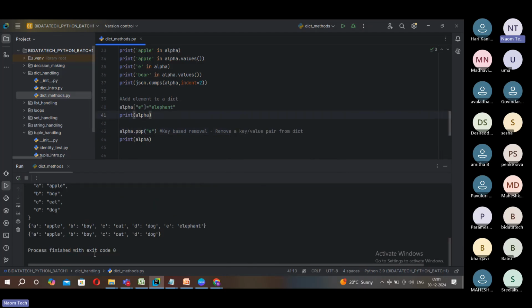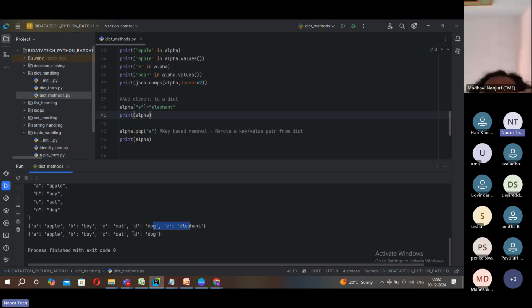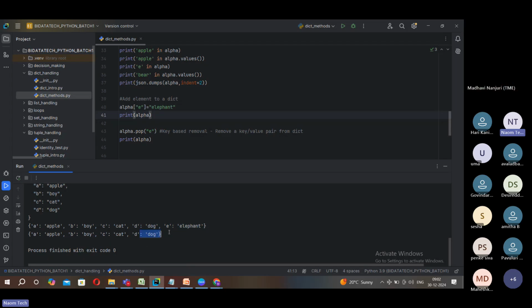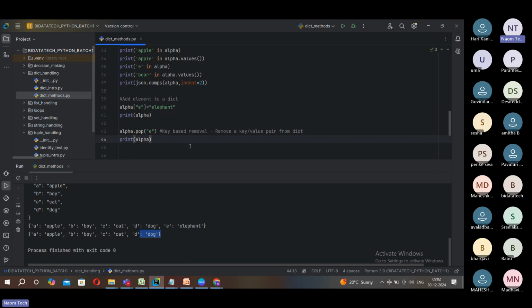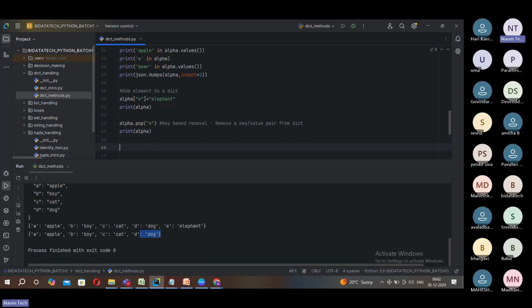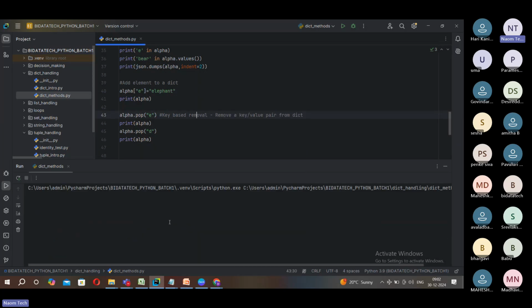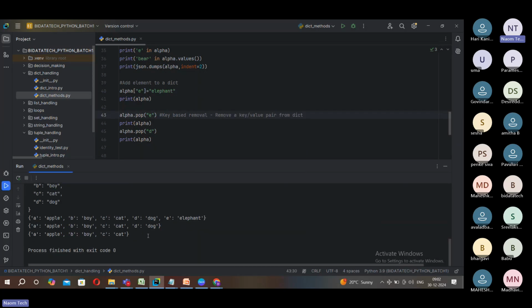Now run this, friends. Perfect. See, before removing we have elephant. After removing, elephant is gone. Suppose you apply one more pop. This is clearly a key based removal. Similarly, you can do pop on all other key value pairs. You can quickly test it. Suppose now I'm passing D and then print it again. Before removal, after removal. See here, friends. Now dog is gone. We don't see dog now.